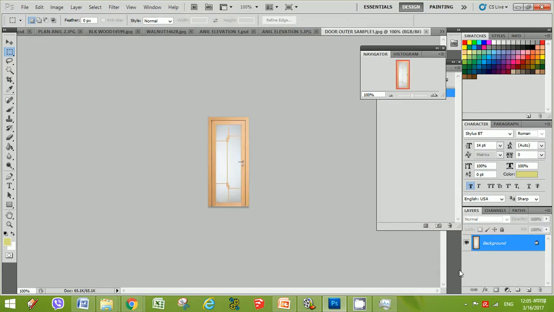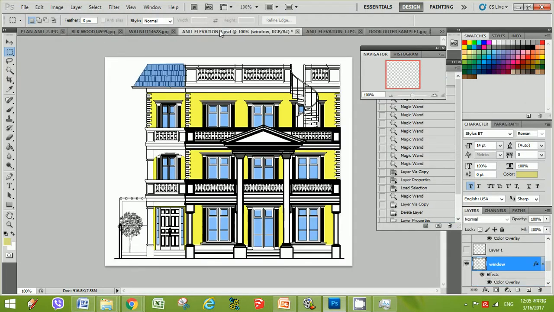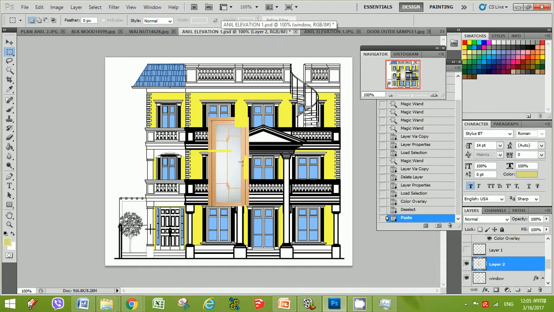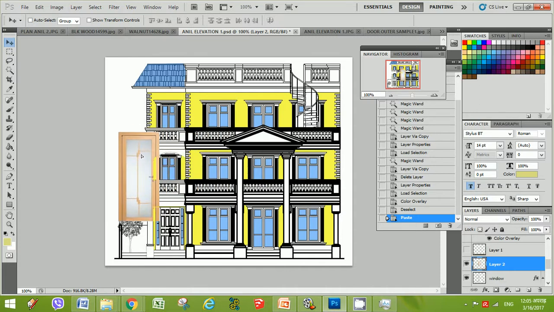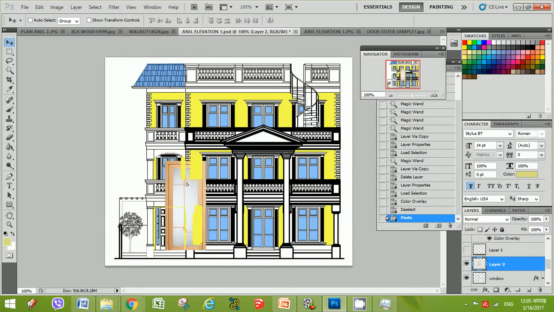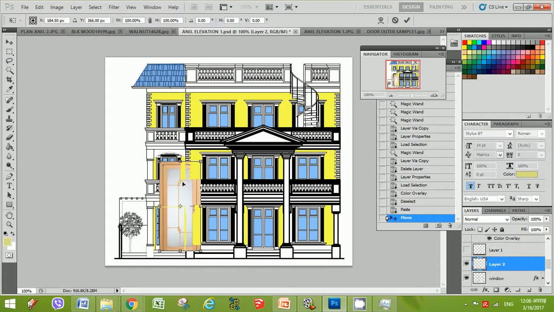Simply what you do is, first of all, select the pixels. You could use the marquee tool, copy it, Ctrl C, and then go back to the elevation file and then just paste it. Once you've pasted the image, it may come in a bigger size, then you have to rescale it according to your door here. You could rescale it using Ctrl T and holding shift.